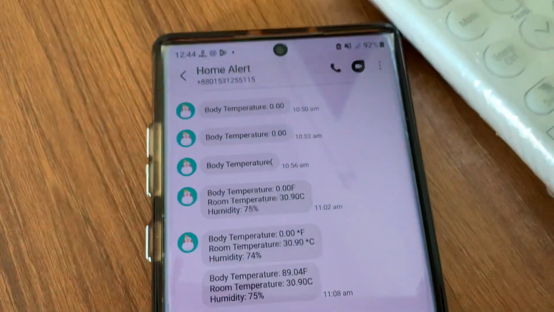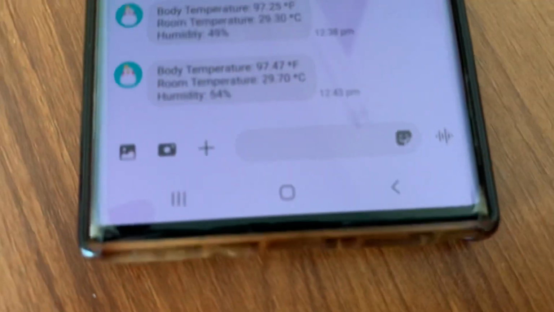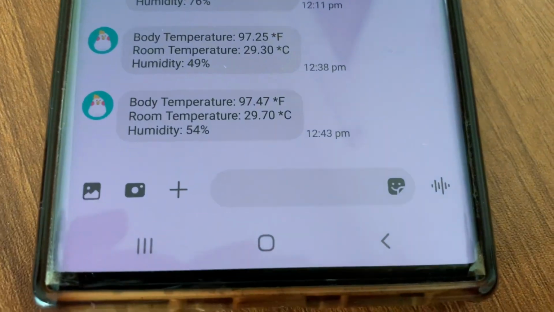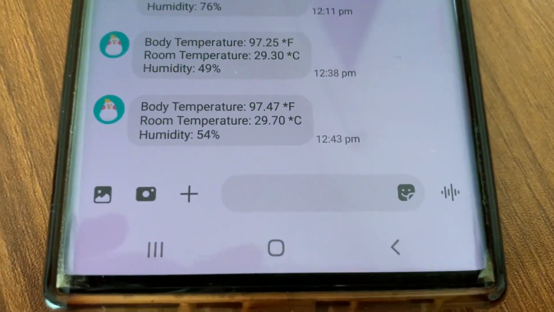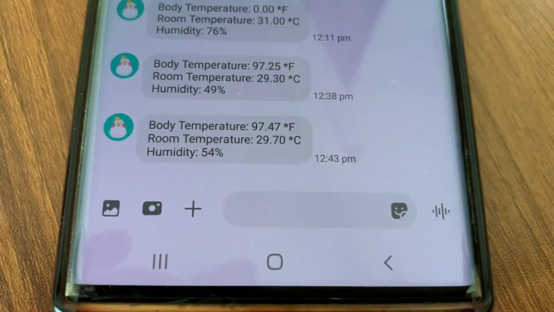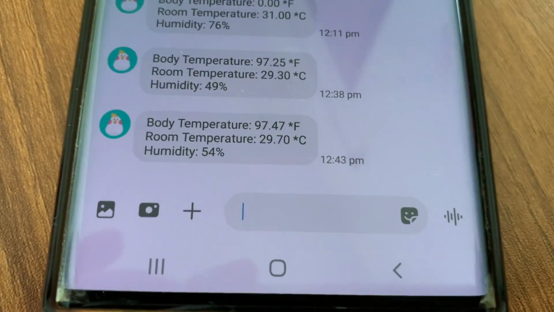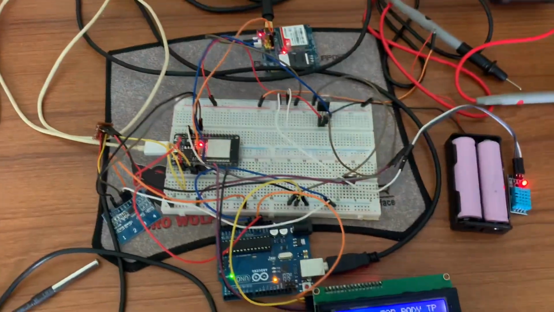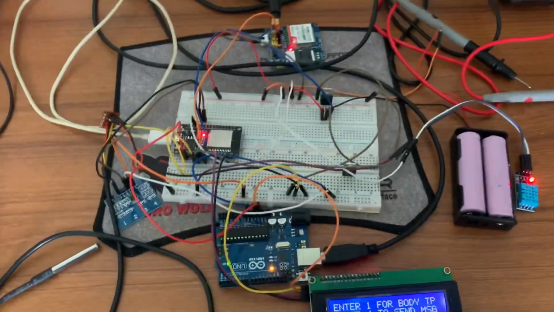And right now I'm going to show you if the message arrived properly on my cell phone. As you can see, the very last message from Home Alert, the very last SMS that arrived at 12:43: body temperature 97.47 degrees Fahrenheit, room temperature 29.7 degrees Celsius, and the humidity is 54%. So the monitoring as well as the alerting system is working perfectly.